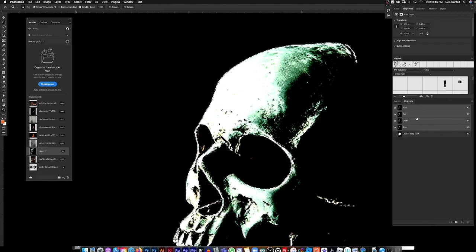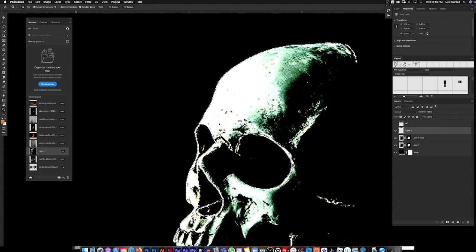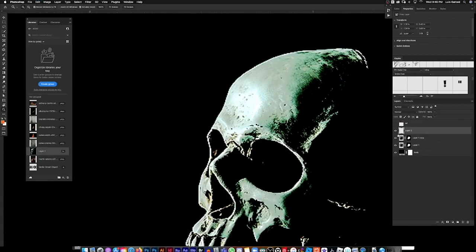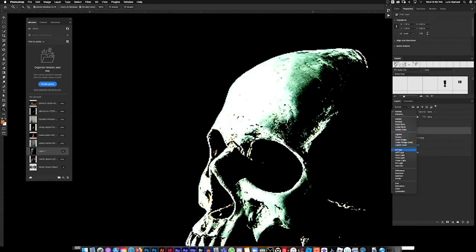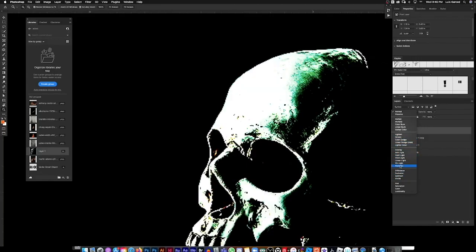I'm just gonna Command C that, go back to the layers panel, Command Shift N, and that's gonna make a new layer on top of that skull layer. And I want to hit Command V to paste on top. And now I want to play with the blending modes, see what I get. Just go down the list again. That looks kind of insane, but that's not what I'm going for, but that looks pretty sick. Color burn. Yeah, that's good.